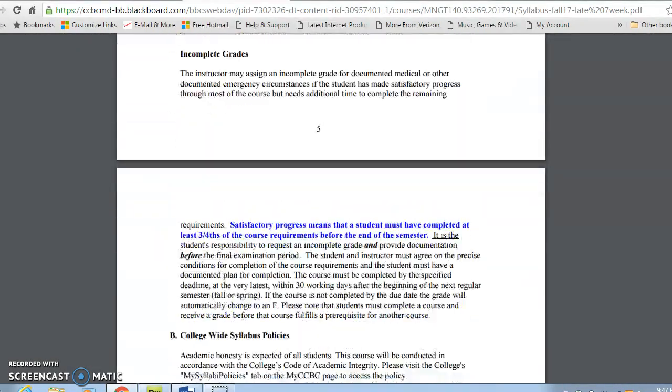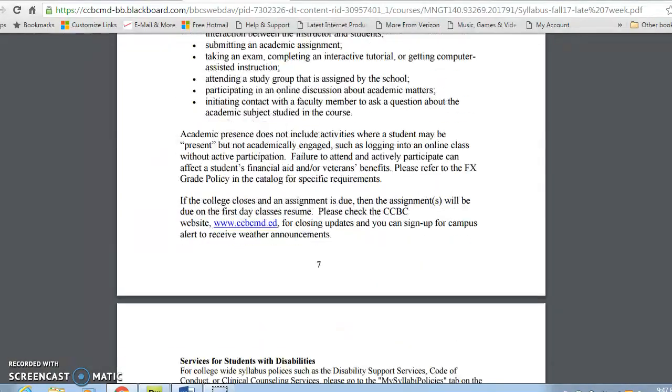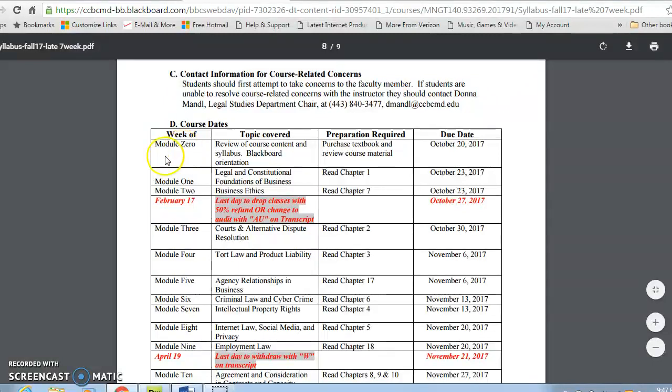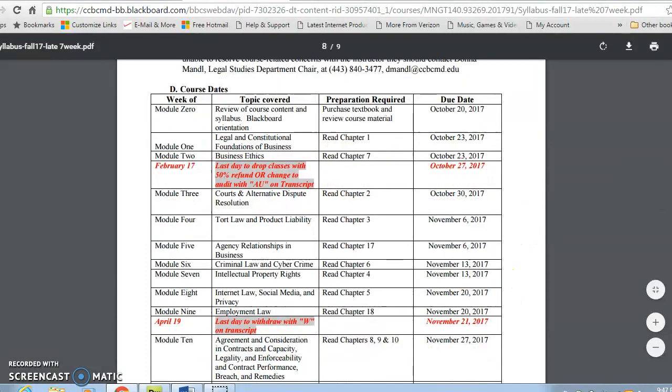So your syllabus here towards the end outlines your weekly assignments. Module 0 will be due on October the 20th, and then module 1, and so forth, and it's outlined here in the calendar at the end of the syllabus.